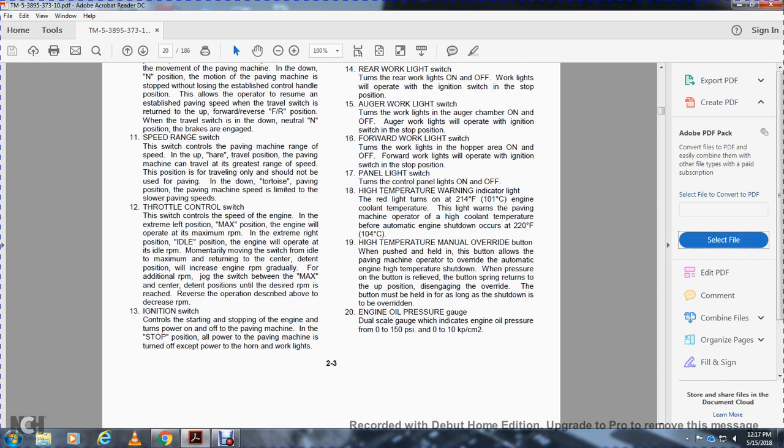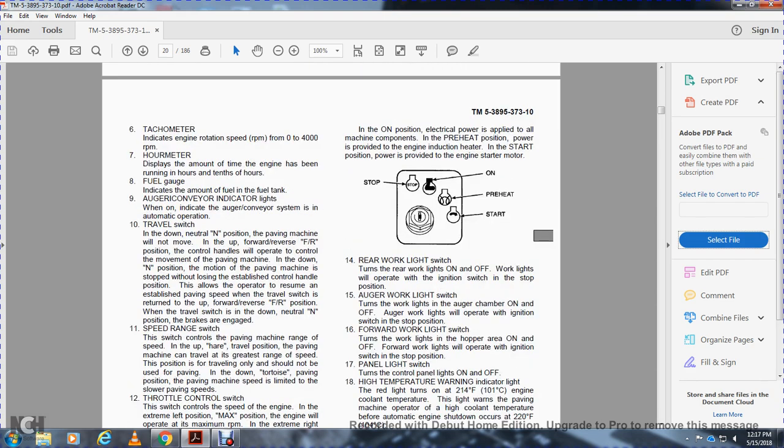Alright, the ignition switch controls the starting and stopping of the engine, and turns the power of the paving machine on and off. In the stop position, all power of the paving machine is turned off except for the power of the horn and work lights. In the on position, electrical power is applied to the machine and components. In the preheat position, power is provided to the engine induction heater. In the start position, power is provided to the engine start motor. The positions are stop, on, preheat, and start.